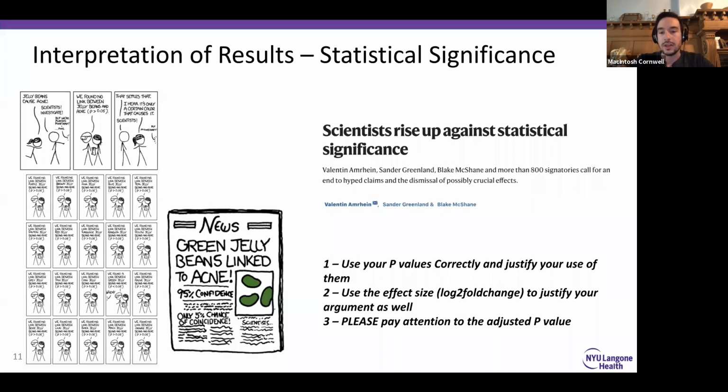I should note here that there has recently been a movement against just blind reliance on p-values. And although a p-value is an important metric when you're picking out genes that are differentially expressed, it is not your only one, and you should justify the p-value that you are using. Second of all, the adjusted p-value is an incredibly important metric that people oftentimes overlook.